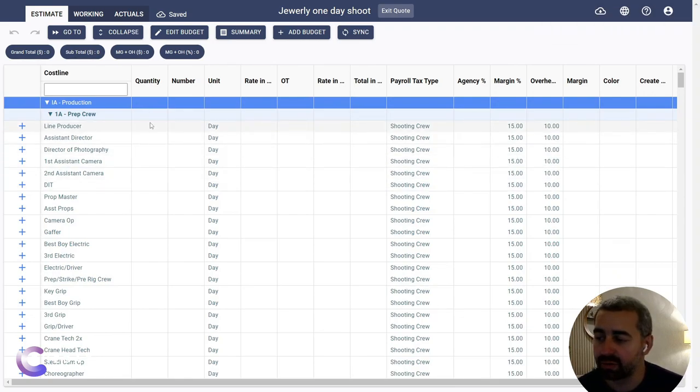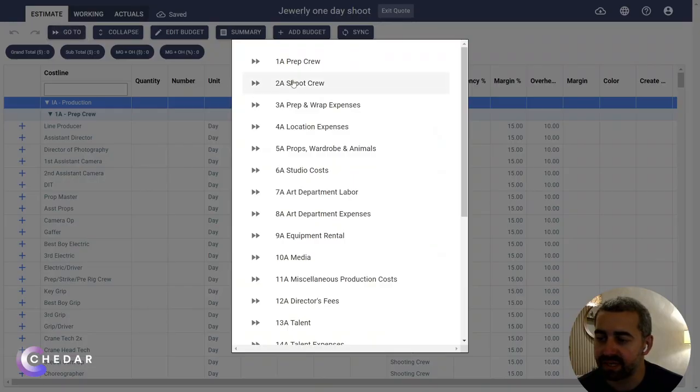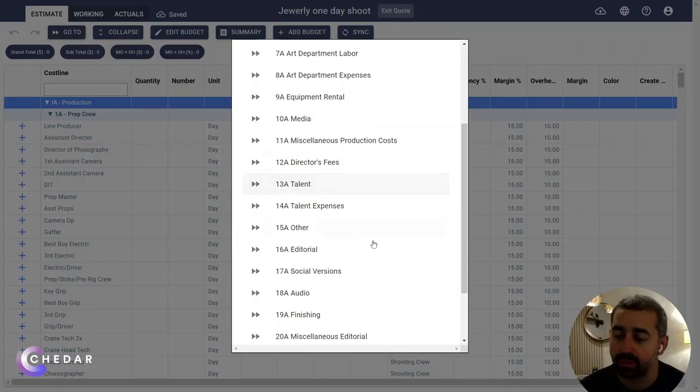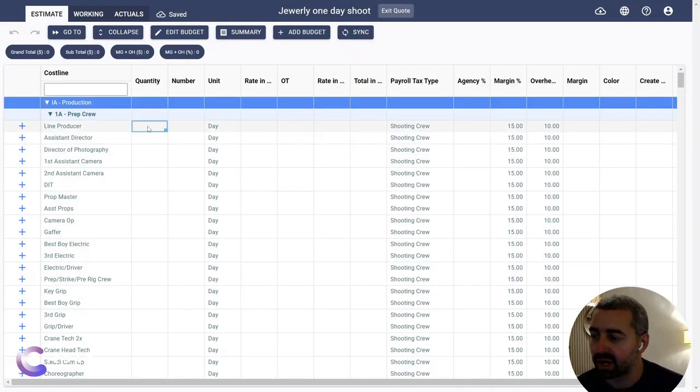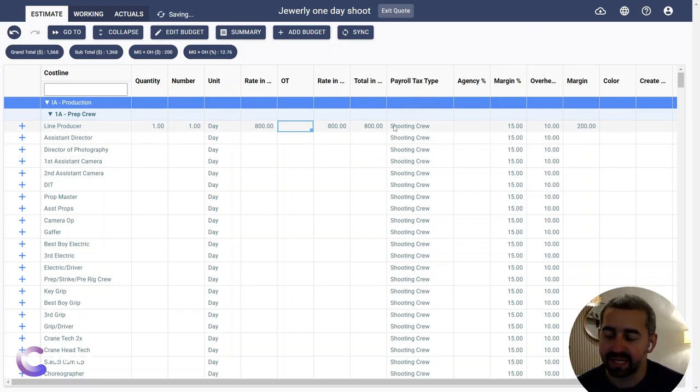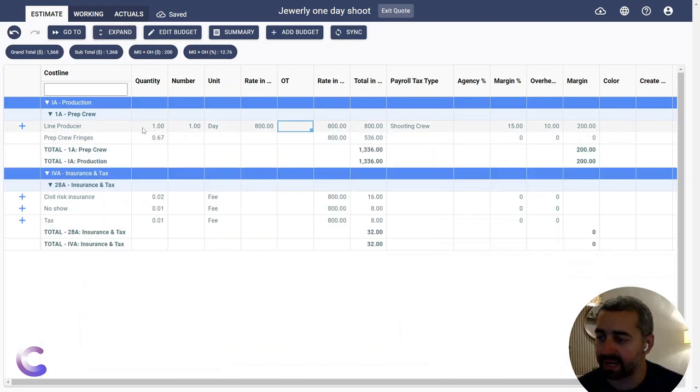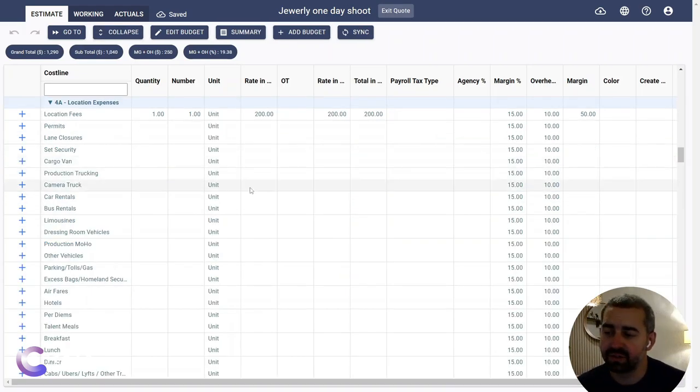As described, what we're going to do is an estimate under the AICP rules. So when you click on Go To, you're going to see the different sections and subsections that are available to you under this budgeting template. For example, here we're going to fill a couple of lines like the line producer. Let's say we have a line producer for 1 day for 800 USD. You're going to see that Cheddar calculates the fringes automatically. When I collapse, you're going to see the line producer as well as the fringes, followed by the insurance and taxes. So this gives you an idea of how easily you can fill lines in a budget.